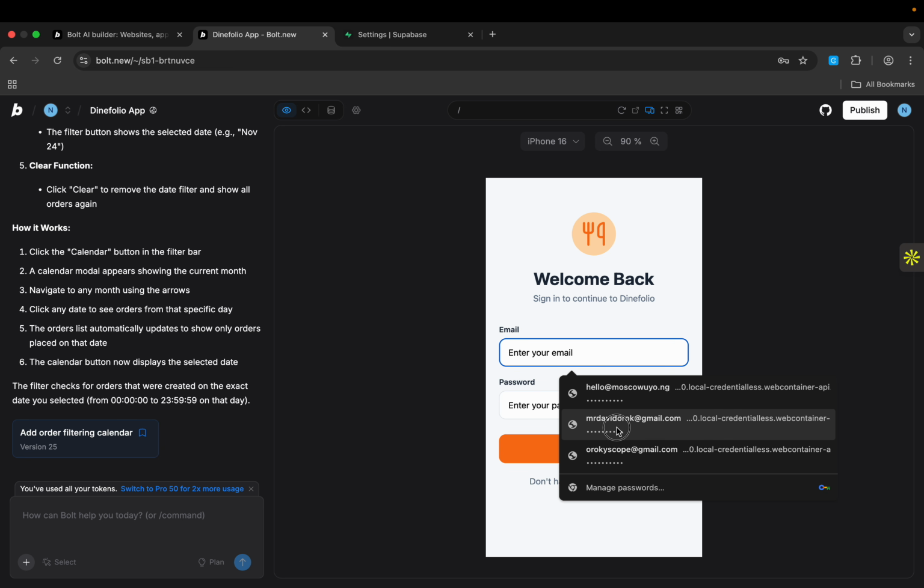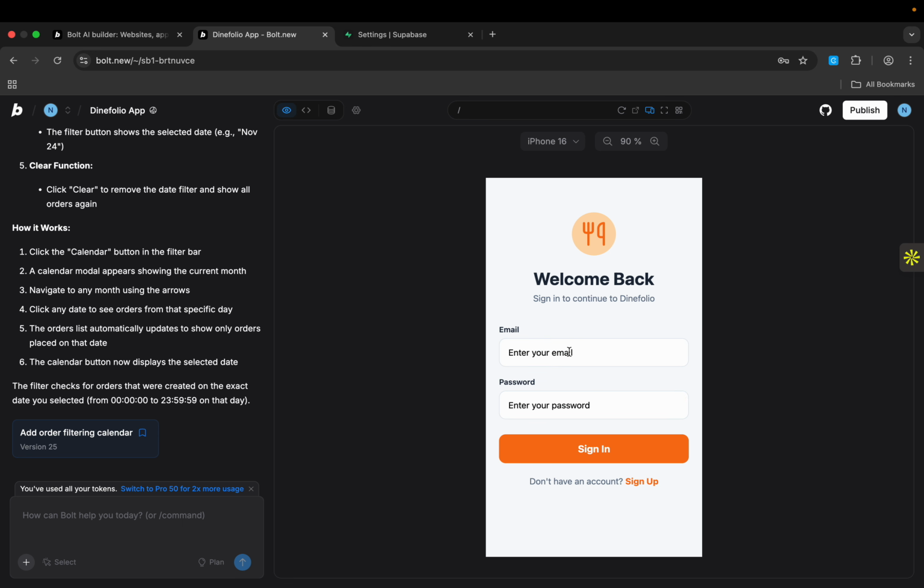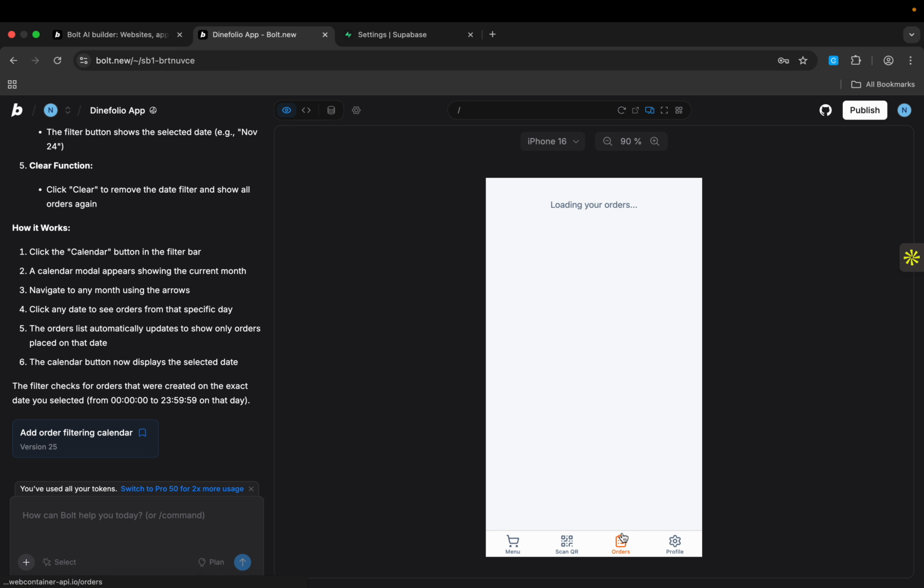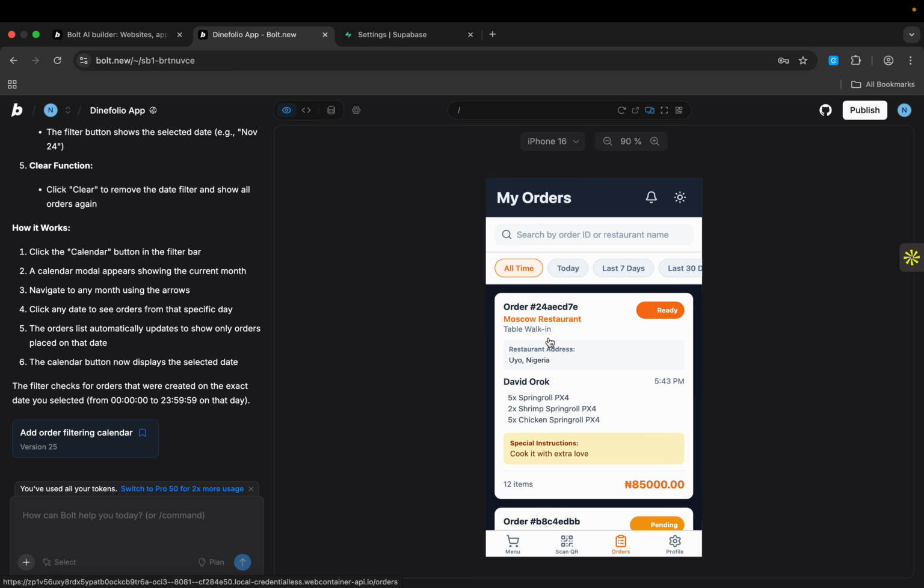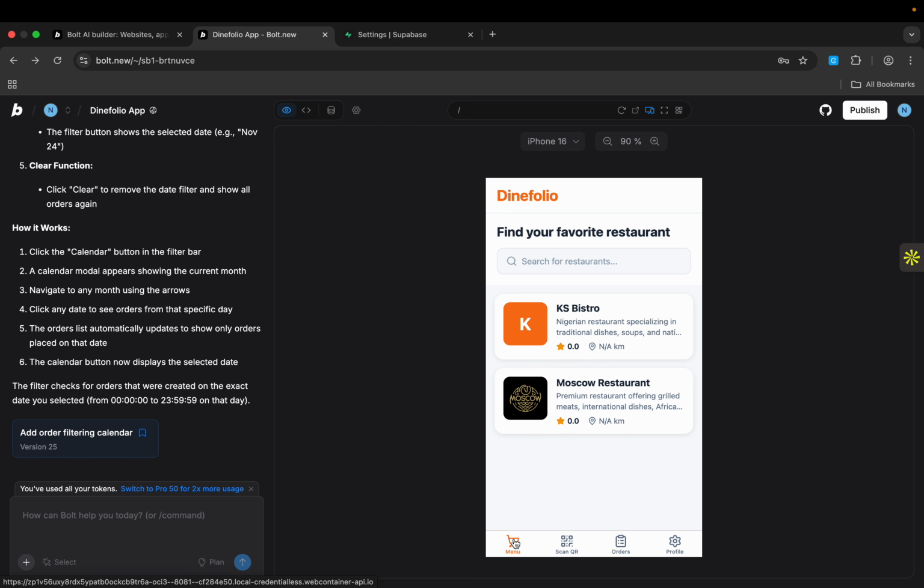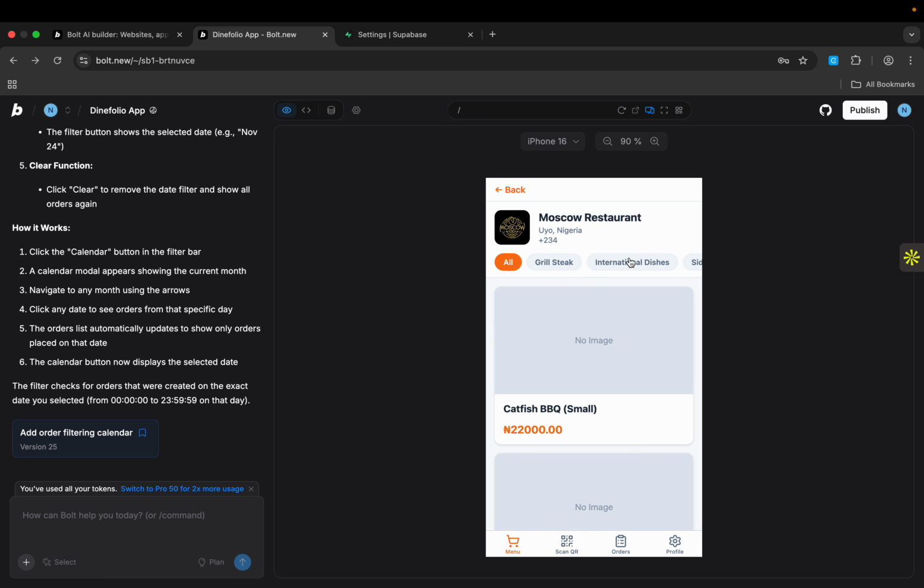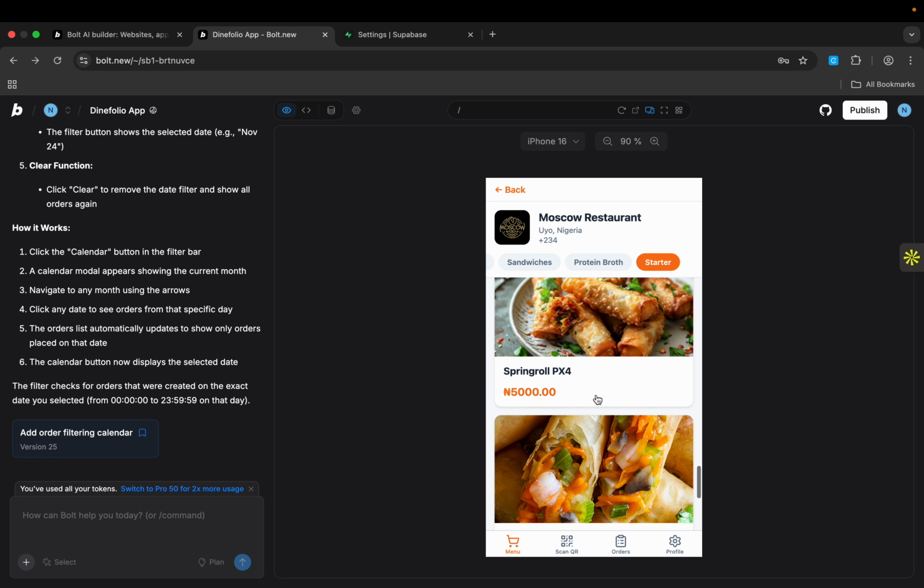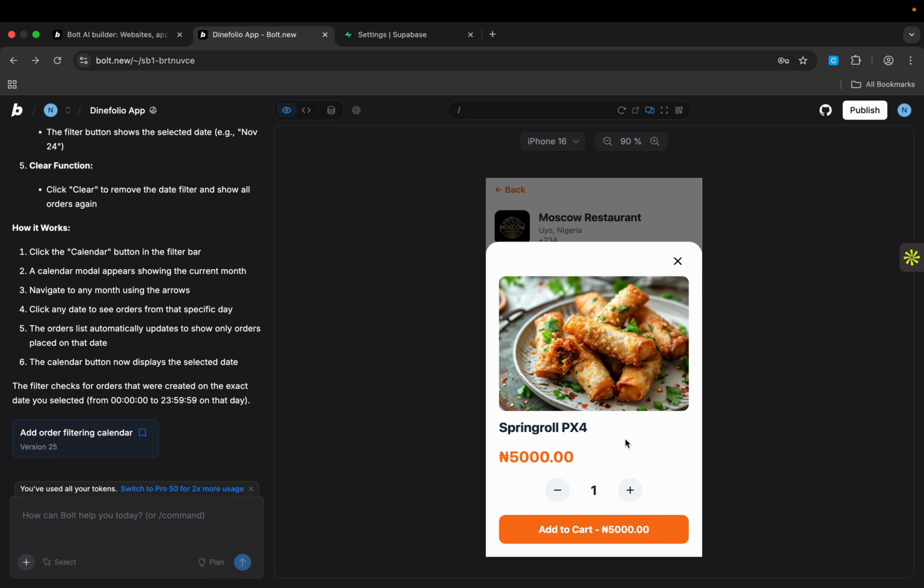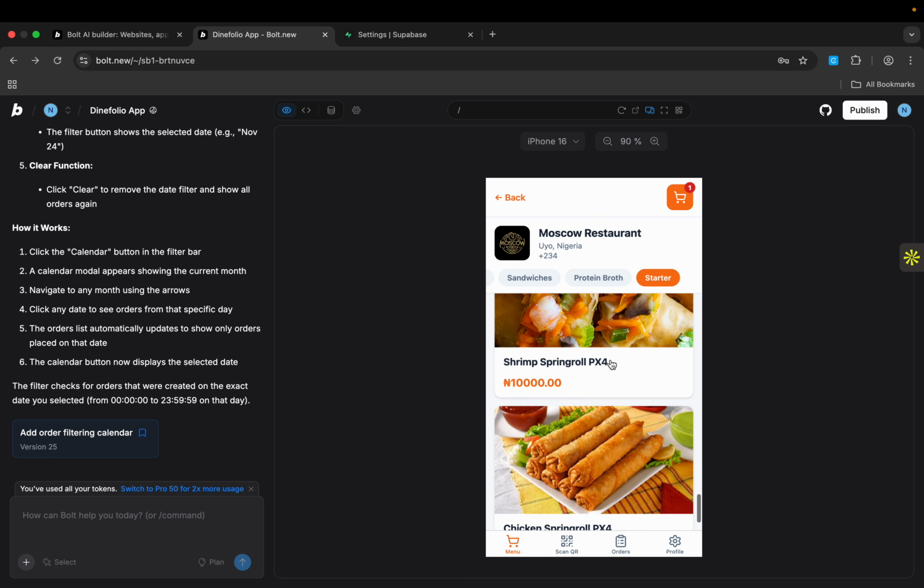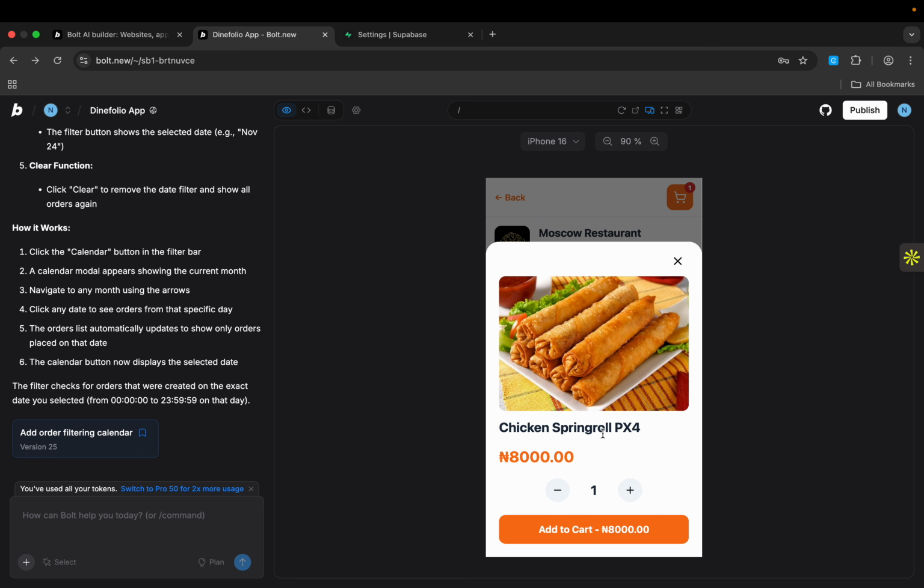So let's go ahead and go back to the customer section and just log in real quick and see. This is the orders. It's a walk-in scenario, right? So now I want to make another order. So I'm going to come over here. I'm not going to buy a lot of things this time. I'm just going to buy one chicken spring roll.